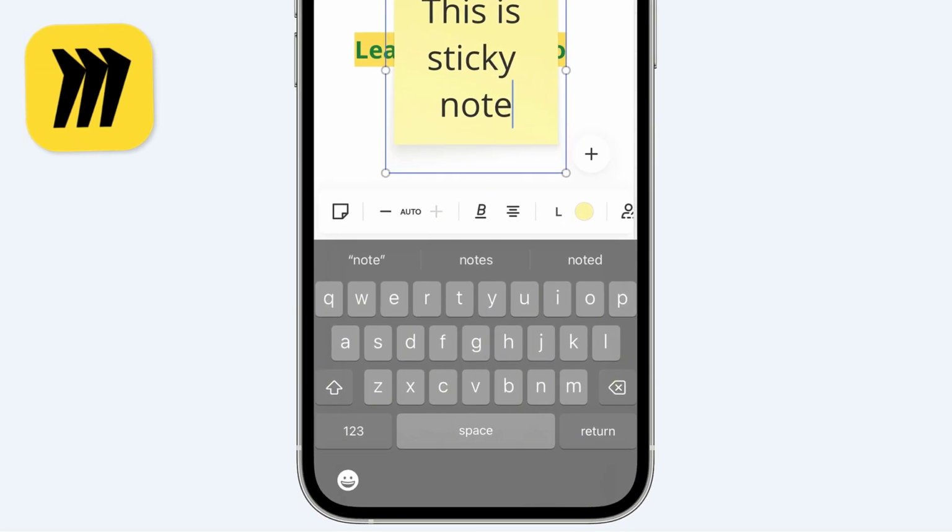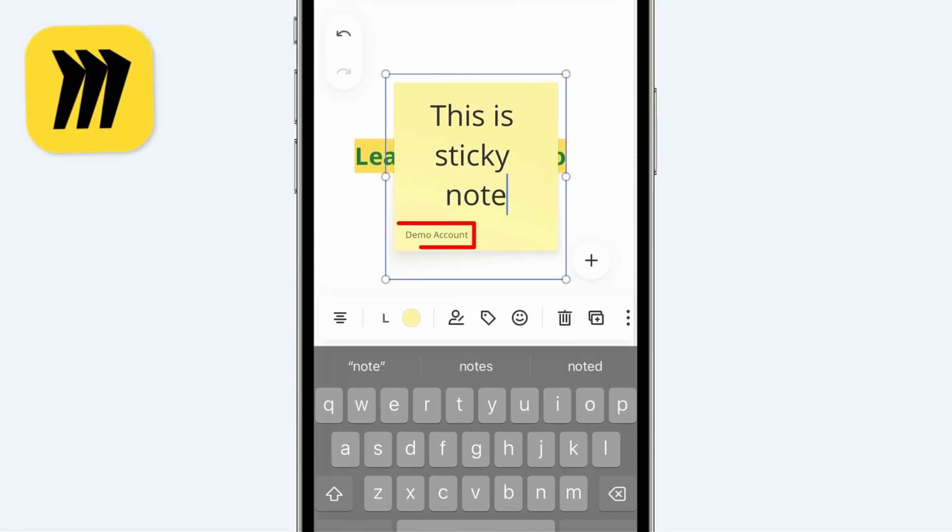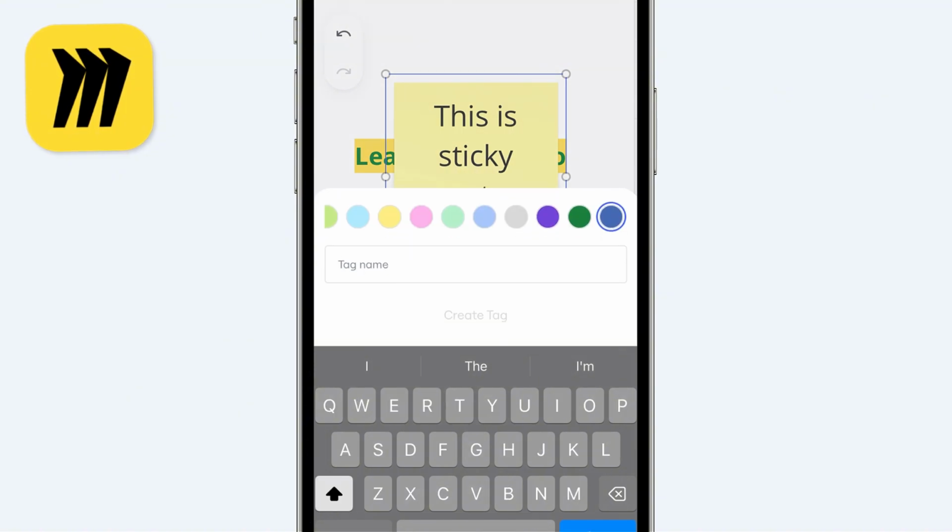You can customize the text again from the bottom bar by resizing it or adding shapes. If you swipe left on the options bar, you will find more features. For example, if you tap on the profile icon, your profile name will appear on the sticky note. If you tap on the tag icon, it will allow you to add a hashtag related to your project. Simply type the hashtag and tap Create Tag to add it.